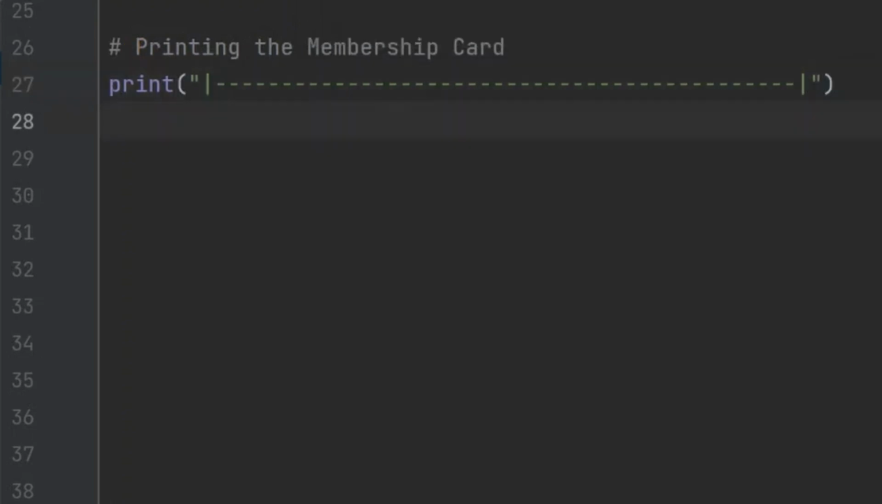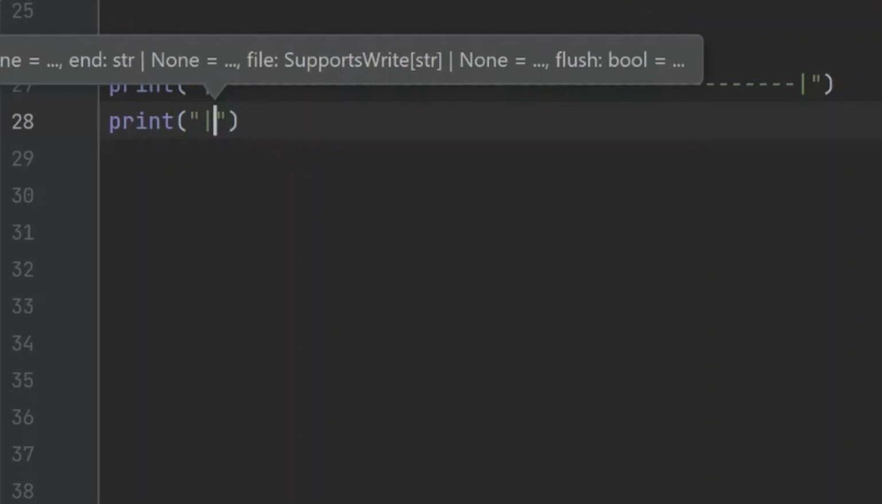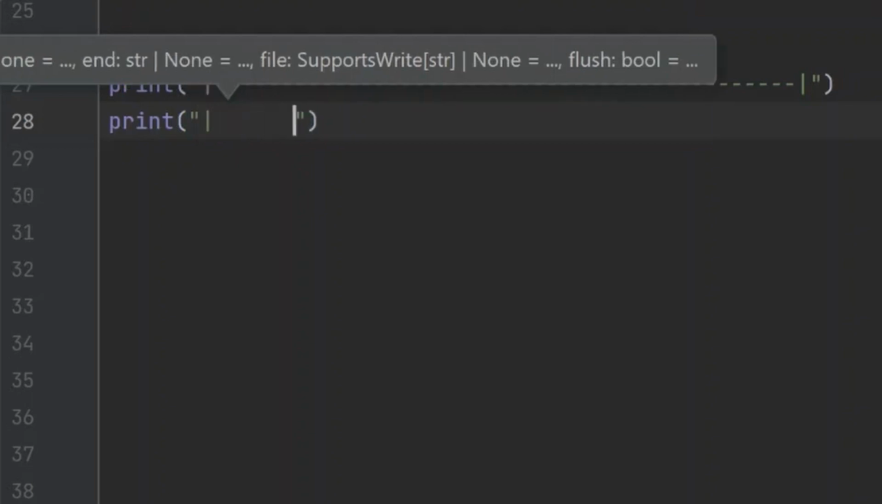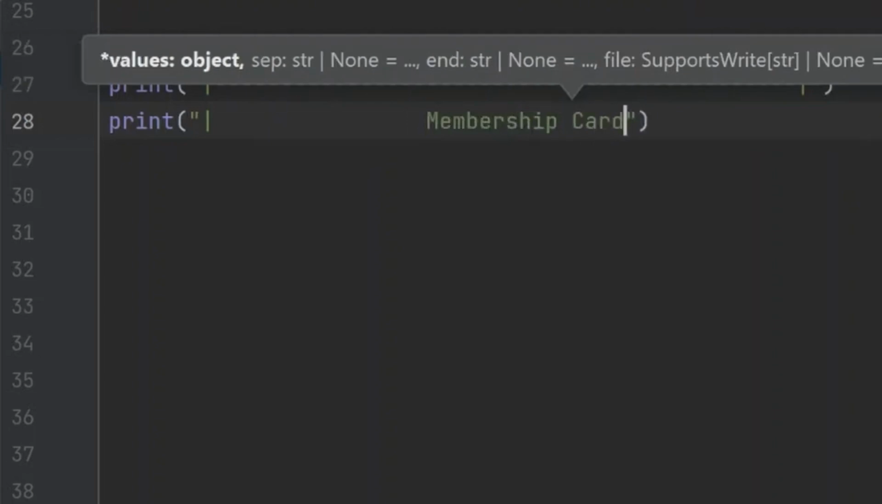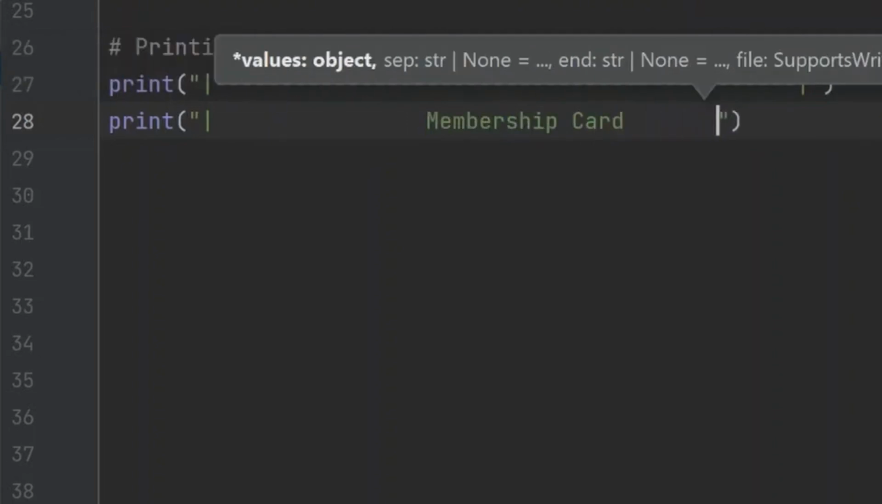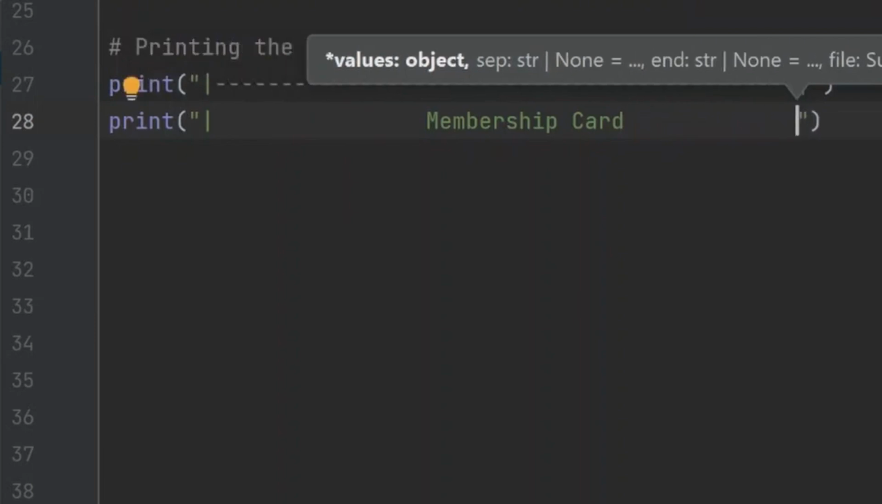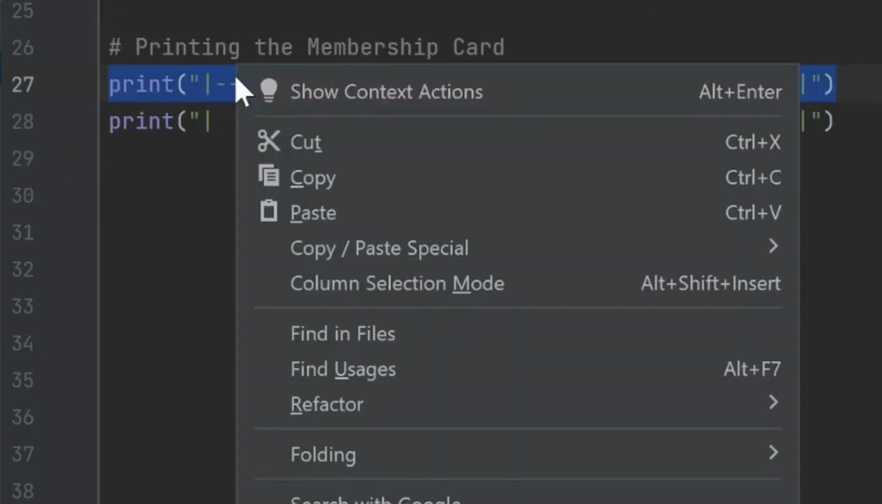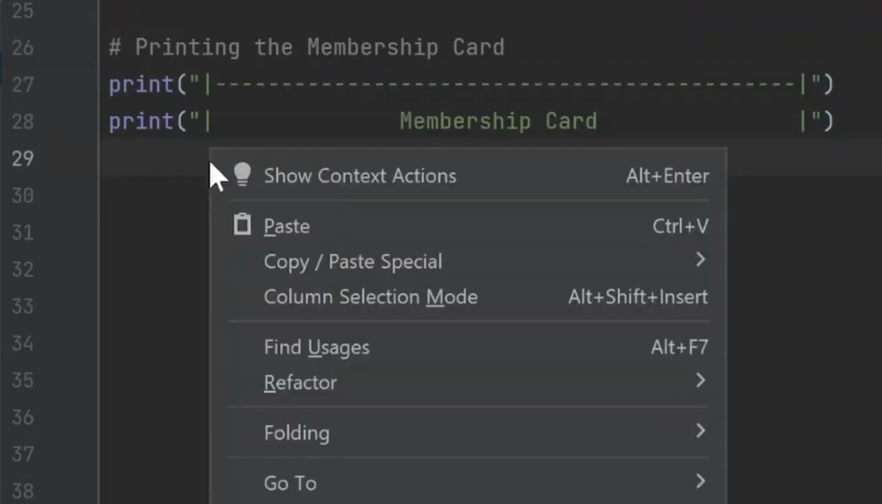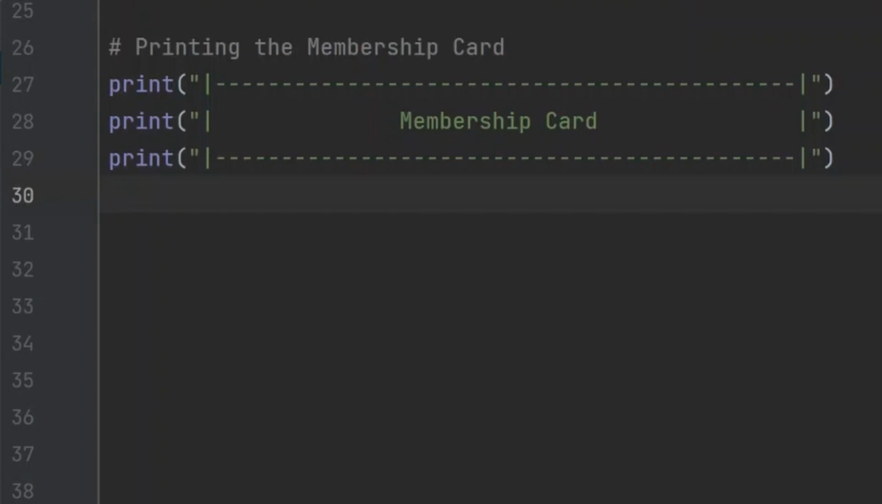Move to the next line, write another print, open parenthesis, double quote, vertical bar, and I will use several spaces, and membership card. Then several spaces again, and pipe, which is the same as a vertical bar. I want to repeat the lines up here at the bottom, so I'll just copy this line, right click and copy, click here, right click and paste, enter.